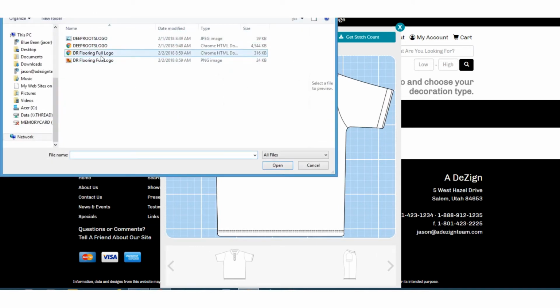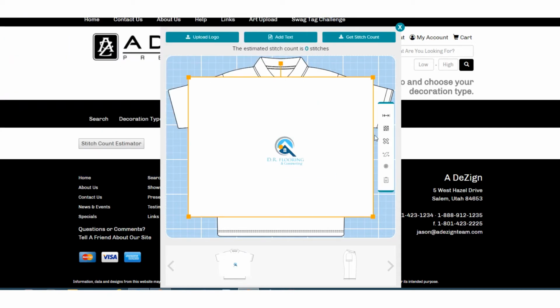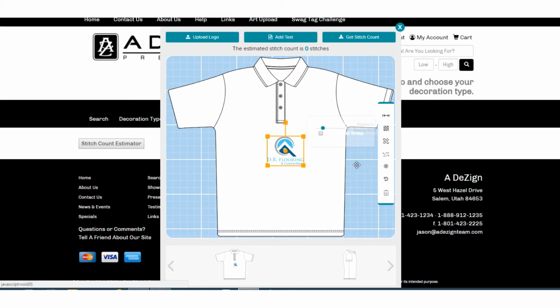We're going to go with this brand new logo that's never been digitized. You can do PNG, you can do JPEGs, but let's go with this one here to show how it works. Now you're going to have all this open area. We don't like this. So in order to get rid of this logo background, we click on the remove background icon, and there you go.